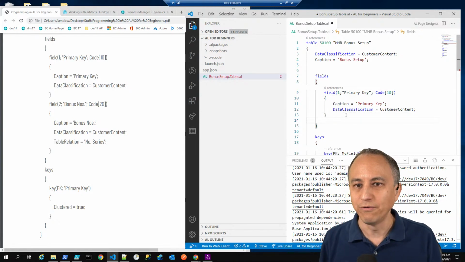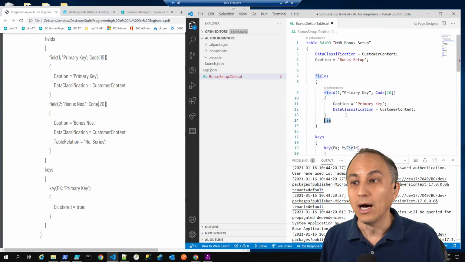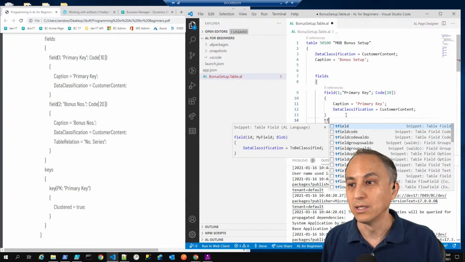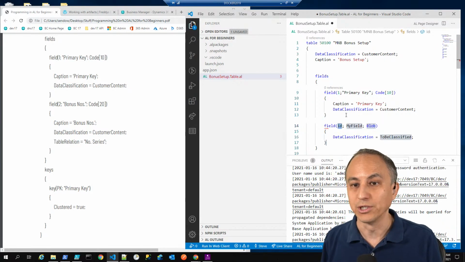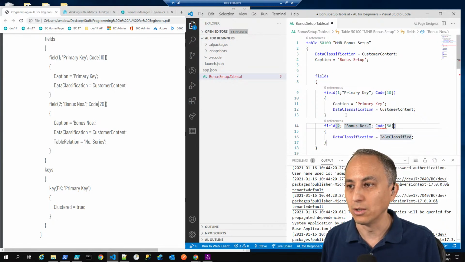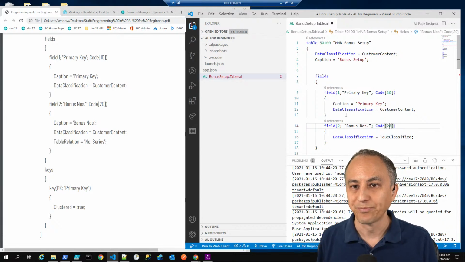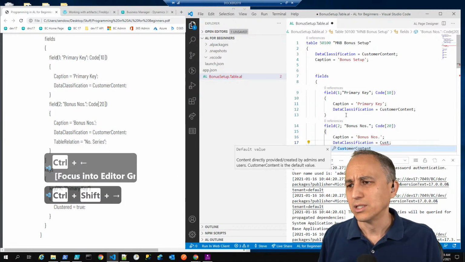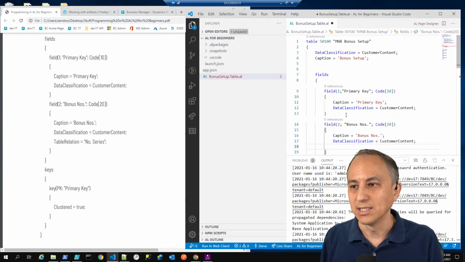Okay, so let's move on to field 2. You can type field and just manually type it out, or you can do T field. So I'm going to type TF, just press tab, field 2, press tab, bonus nos, and this is a code 20. Okay, and our caption equals bonus nos, period, semicolon. Okay, data classification. So highly repetitive, as you can see.